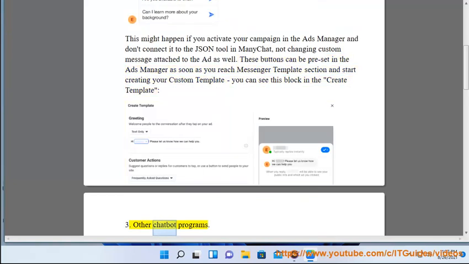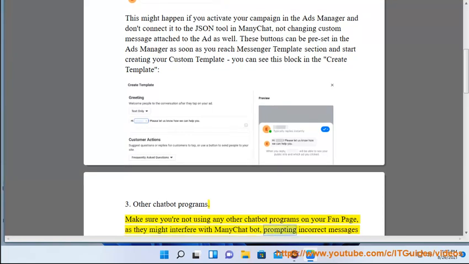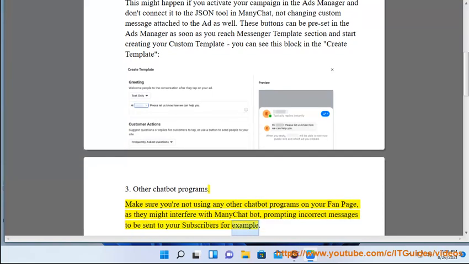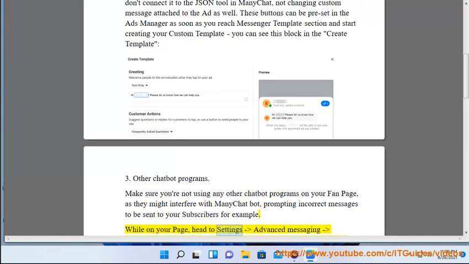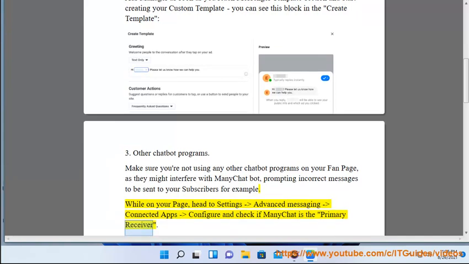3. Other chatbot programs. Make sure you're not using any other chatbot programs on your fan page, as they might interfere with the ManyChat bot, prompting incorrect messages to be sent to your subscribers, for example. While on your page, head to Settings - Advanced Messaging - Connected Apps - Configure and check if ManyChat is the primary receiver.